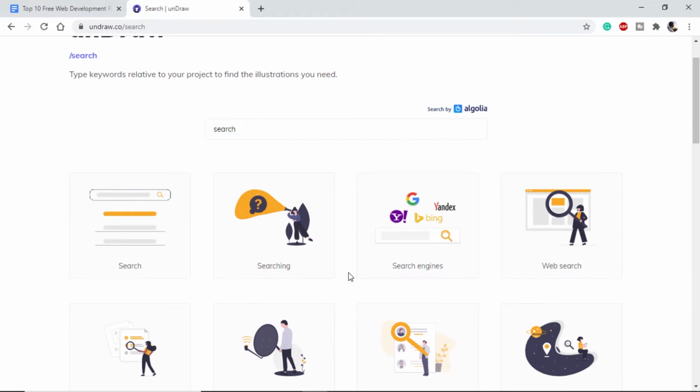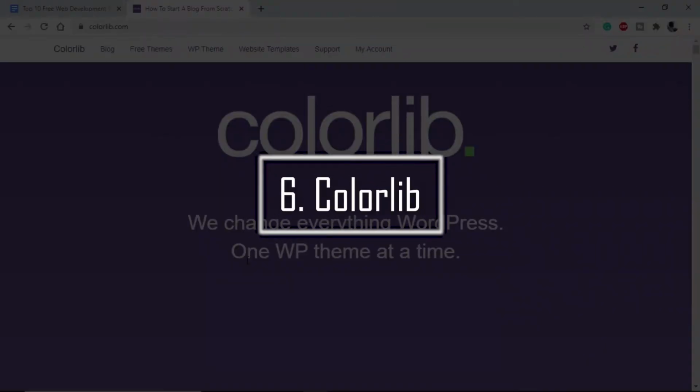I think this is very beneficial for someone who's just starting out and doesn't have images of their own and wants to use free illustrations especially, so they can use this website. Next in our list is colorlib.com.